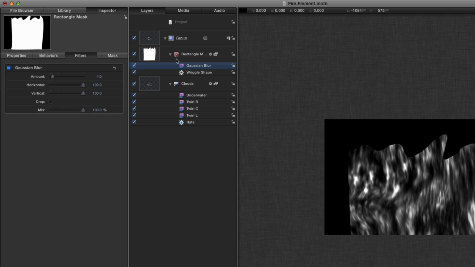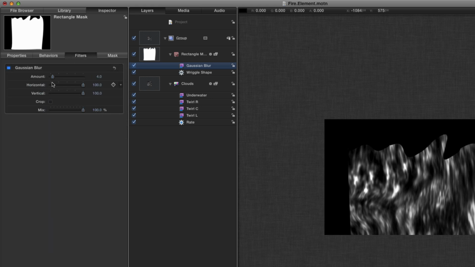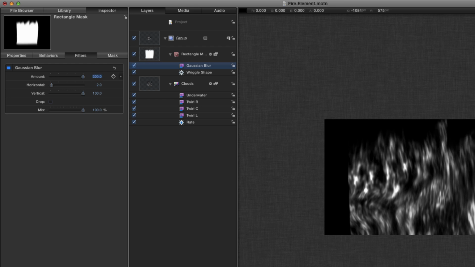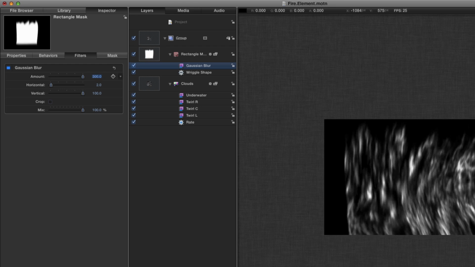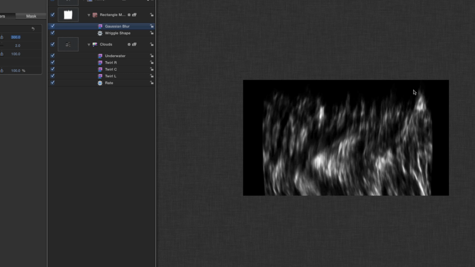This is a useful trick actually, because you can obviously feather the mask, but you can only feather it uniformly in all directions, whereas if you use a blur filter, you can feather the horizontal and vertical separately, which is what we want to do in this case. So I'm going to turn the horizontal down to about 2, and then I'm going to set the amount to, let's say, 300. Yeah, that'll do. And you can see that I've got relatively sharp sides, which is what I want, but I've got a nice soft upper edge.